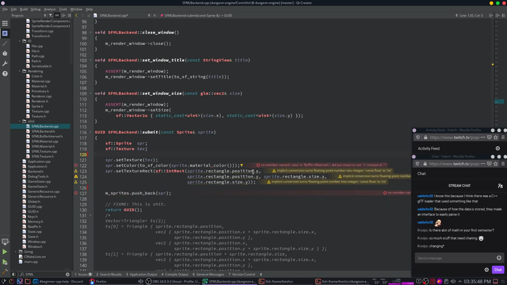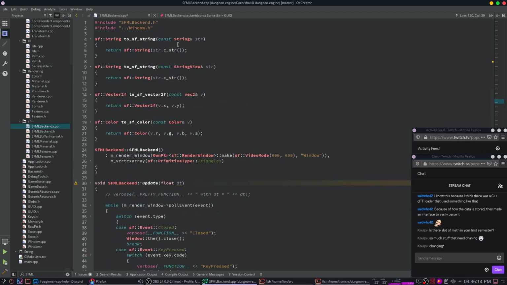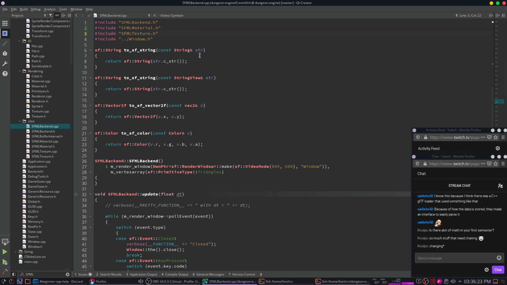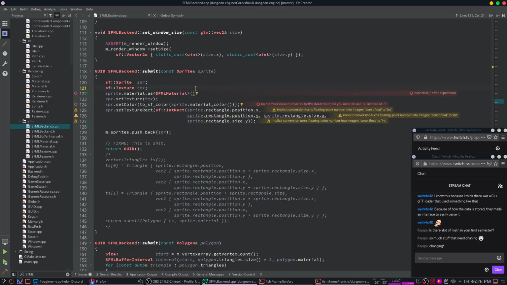Material. Wait, sprite material as SFML material. What is it, pointer? No? Oh, that doesn't exist. I know this is fucky, I'm sorry about that.